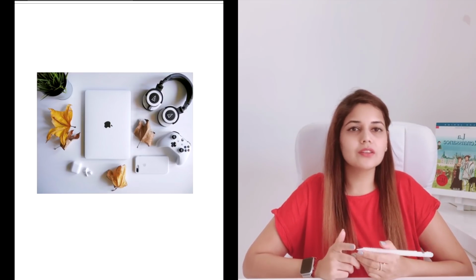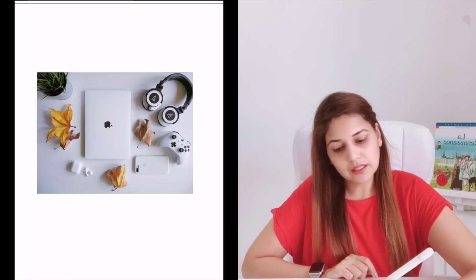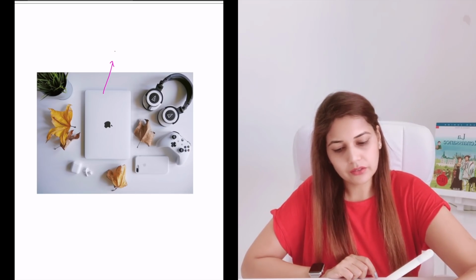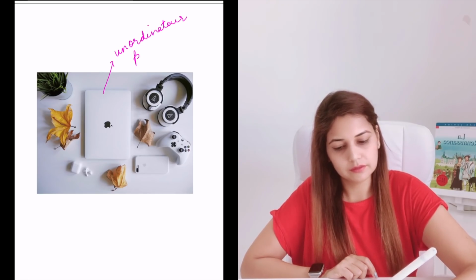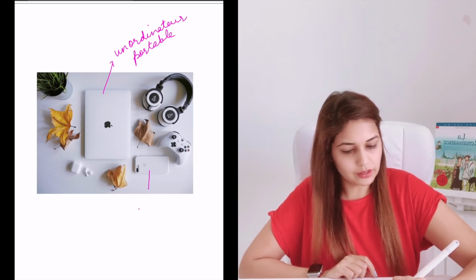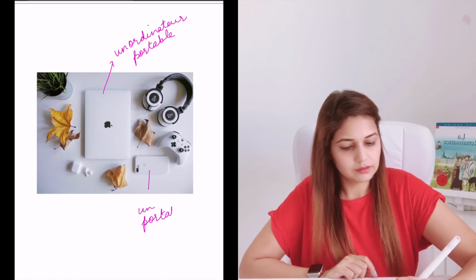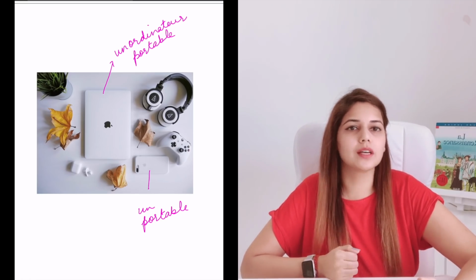Now let's check another set of words which we use quite often. A laptop in French is called un ordinateur portable. A mobile phone in French is called un portable. Or you also say it as un téléphone portable.